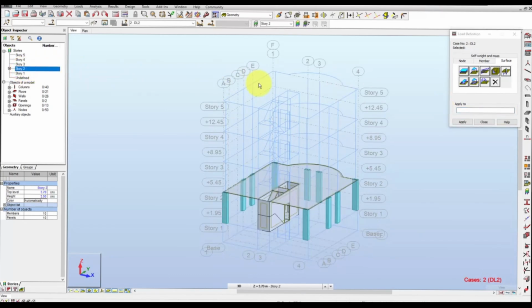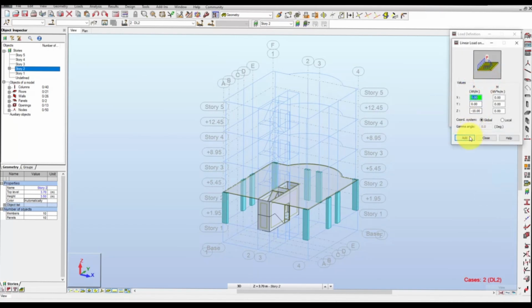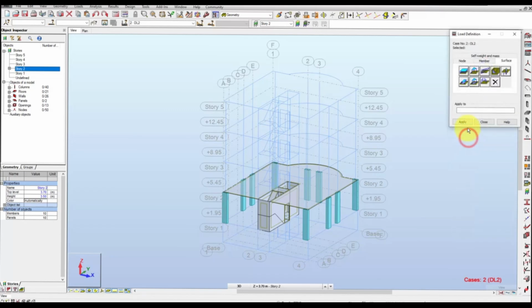In the Load Definition dialog, in the Surface tab, select Linear Load on Edges. The Linear Load on Edges dialog displays again. The values entered previously are inherited and will remain the same for the second story. Select Add and close the dialog. In the Load Definition dialog, select within the Apply To field.